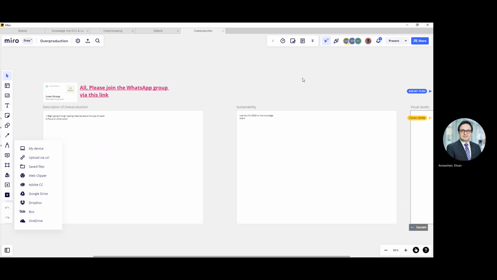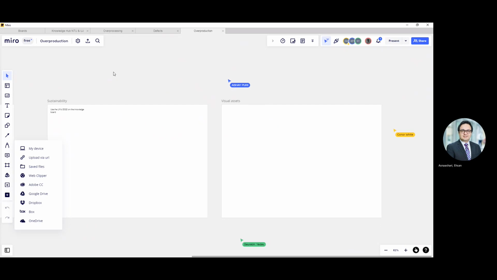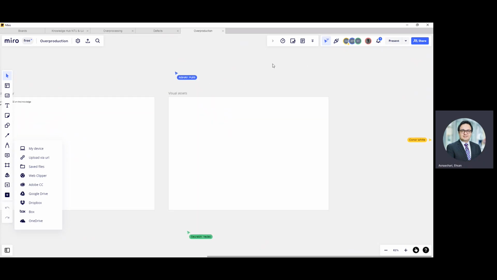So, okay, so we have visual assets here. What is it about?